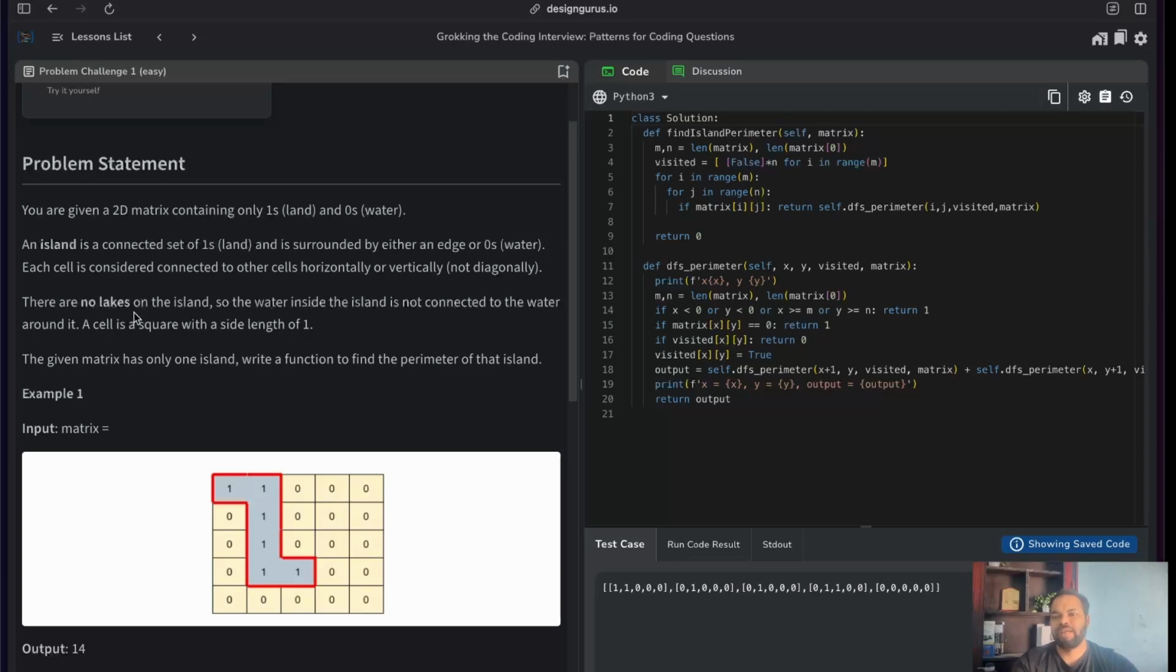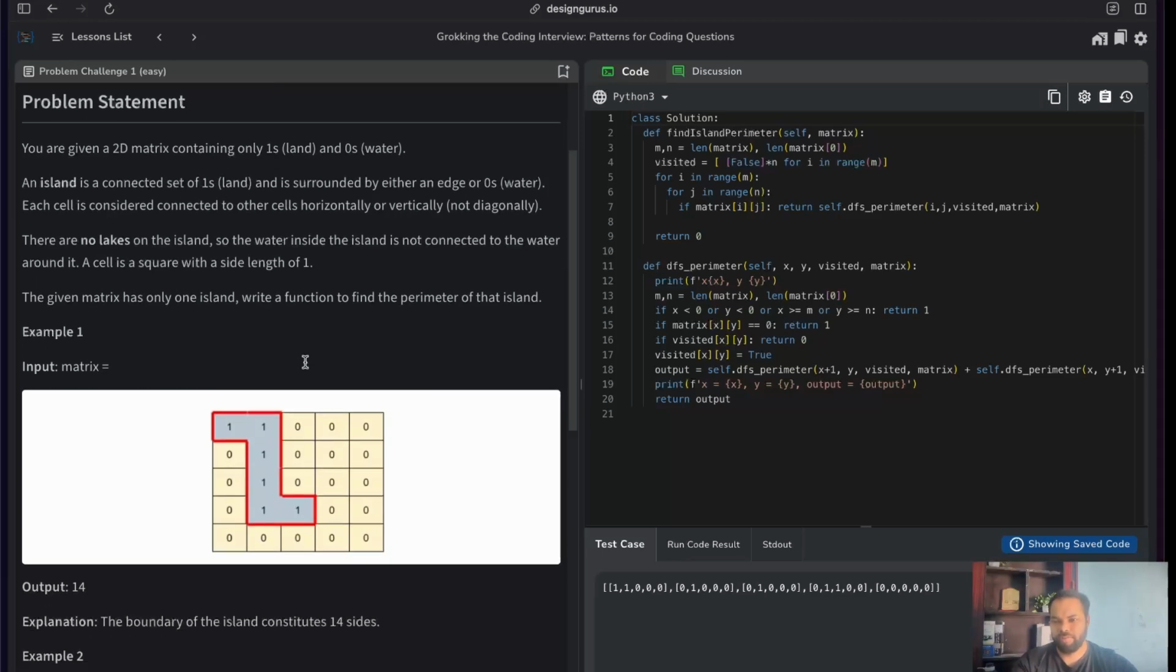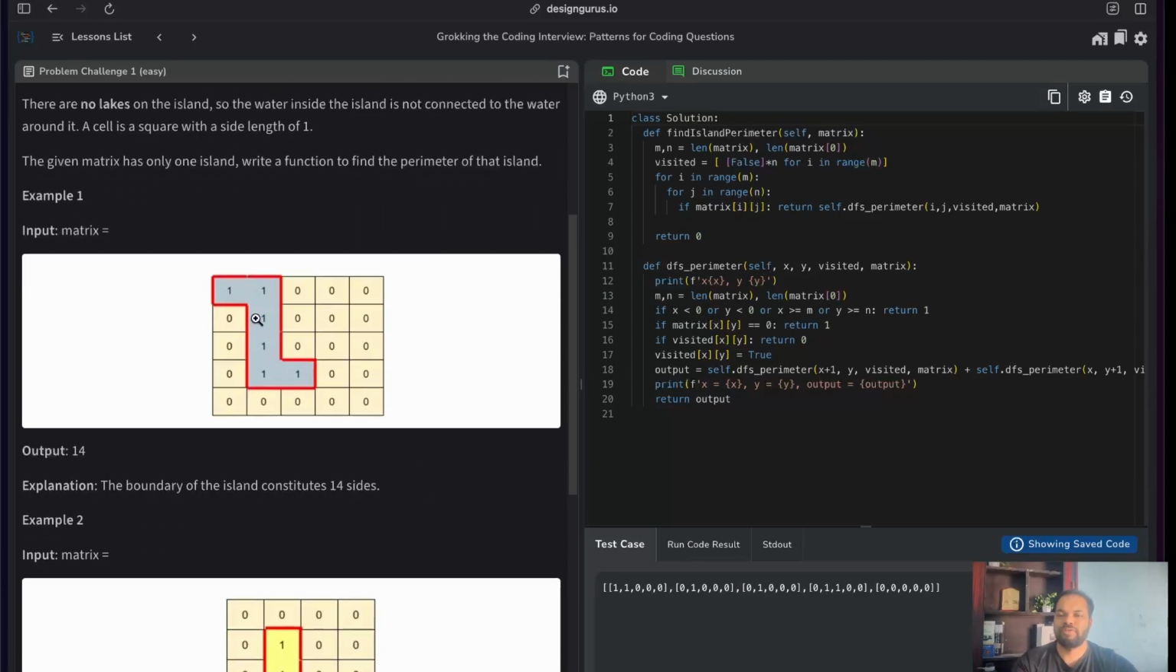There are no lakes on the island, so the water inside the island is not connected to the water around it. A cell is a square with a side of 1. The given matrix has only one island, that's certain. Then write a function to find the perimeter of that island. So we need to figure out the perimeter of this particular island. How can we do that?